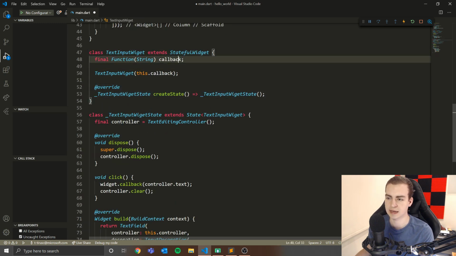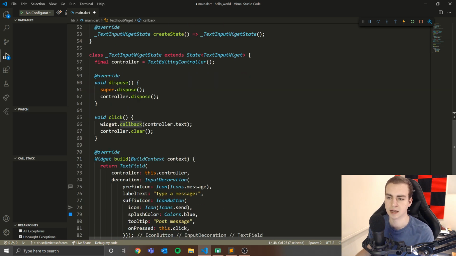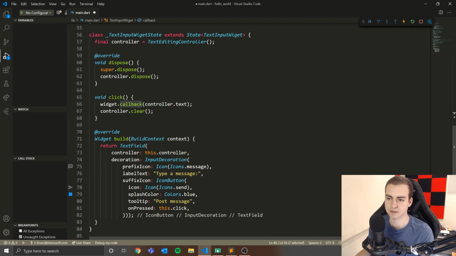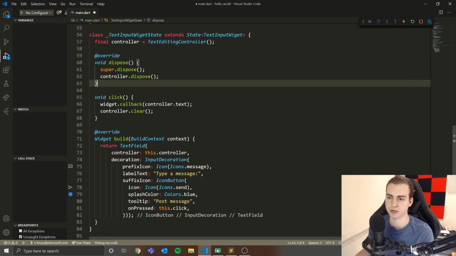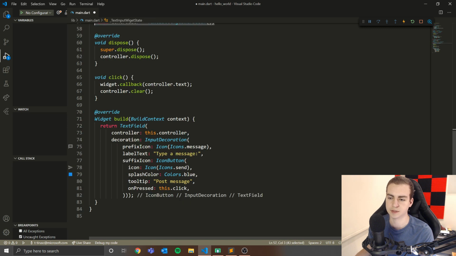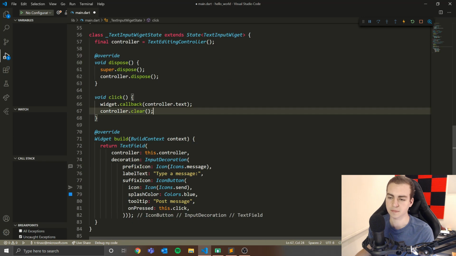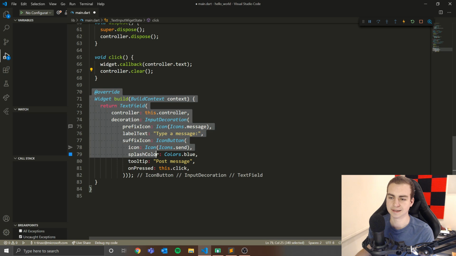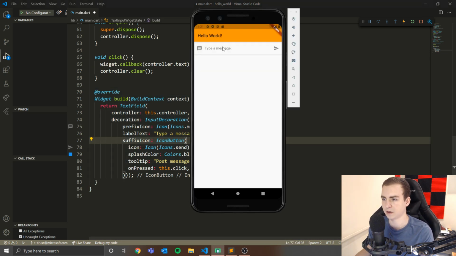Next, we have our text input widget. This is going to take a callback. So that's a mandatory parameter we must give whenever we create this. And then what we have is the state for all of that. So we have this dispose method that gets rid of all the resources once we're done with this. We have a controller that handles the text field controlling, so clearing and getting the text. We have a method called click. When this is called, we call the widget callback, which is what is defined right here. Then we clear the field, and this is drawing all of the stuff, and we've already gone over how that works. So let's have a look at our app now and see if everything is working.